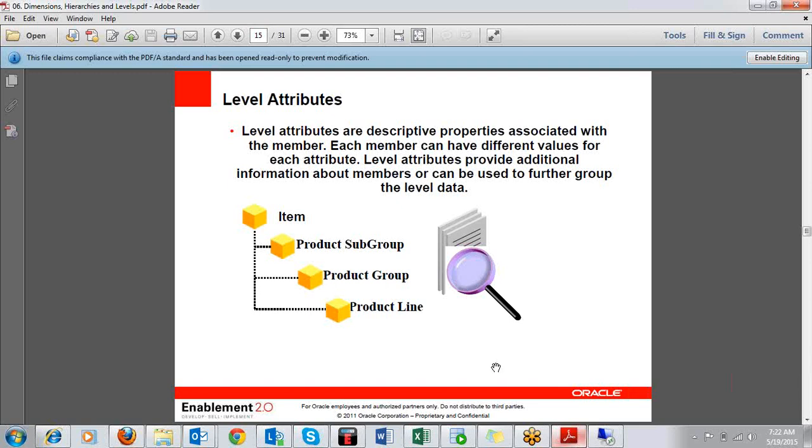So level attributes are descriptive properties associated with the member. Each member can have different values for each attribute. For an attribute, we will have one column in the table corresponding to that level. So level attributes provide additional information about the level members or can be used to further group the level data.